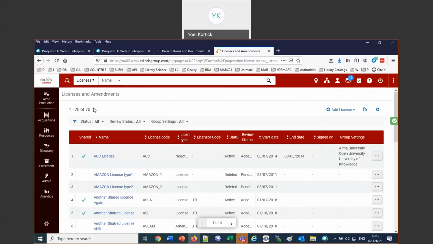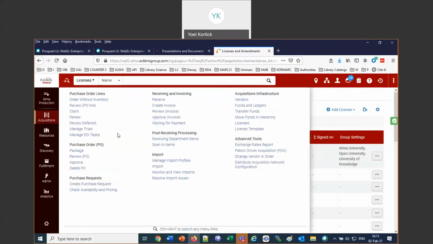Now we have a job here. I'm not going to run it just yet because I want to point something out. We have a job here called Distribute Acquisition Network Configuration. If I click that here, it will run, but I don't need to click it there every time I make some kind of a change in the network.